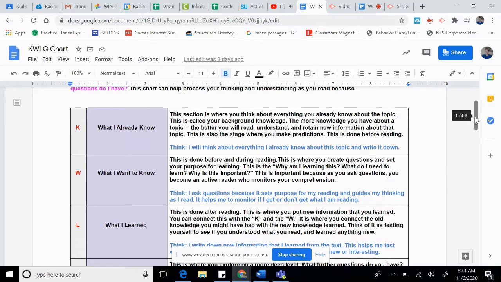This is the part where you create questions and set your purpose for learning. This is the why am I learning this? What do I need to learn? Why is this important? It's important that we generate or ask these questions because you become an active reader. Okay, and that's the whole key here. We want to be actively thinking and reading.